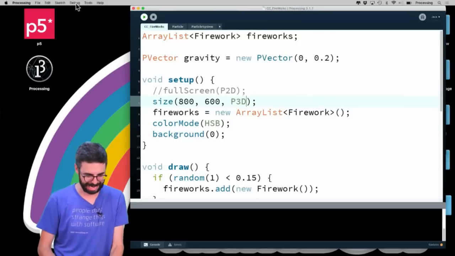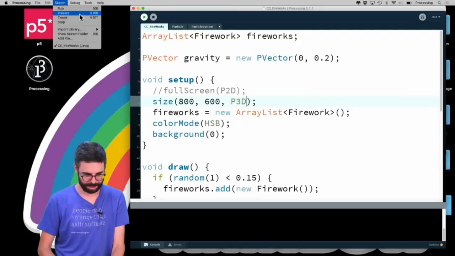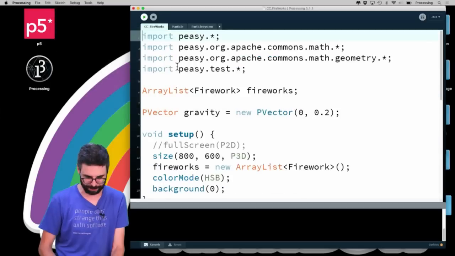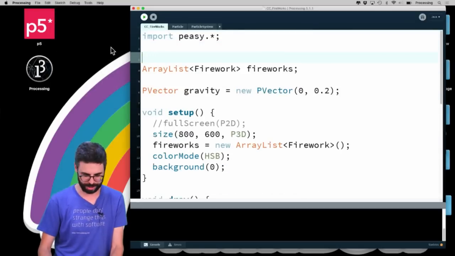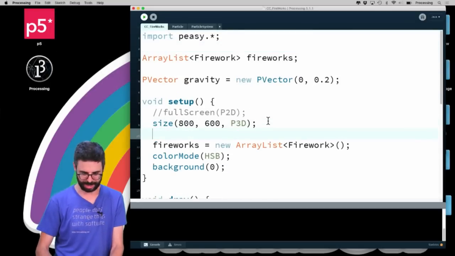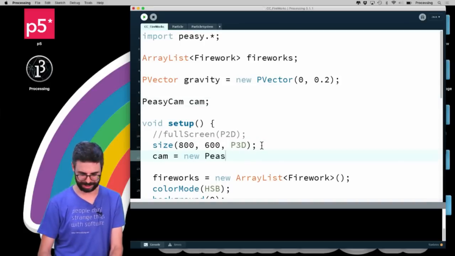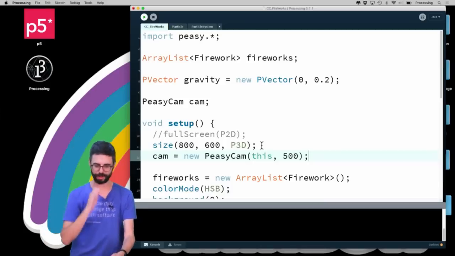So I'm going to import a library called PZCam, which I can now add as a PZCam object. I can say a cam equals new PZCam this, and I'm going to say 500, like I want to look at it from 500 pixels away.